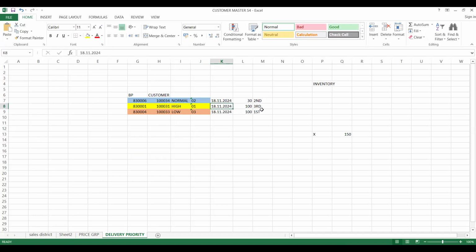Okay, now let's try to see. We'll try to do the delivery and PCA based on ascending or descending order. Descending means from 03 to 02, 01 like that. You can do it by using the VL10A transaction. What is the bottleneck with this VL10 star transaction? That also I will explain to you.